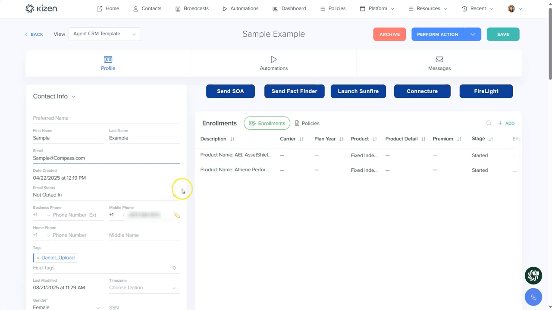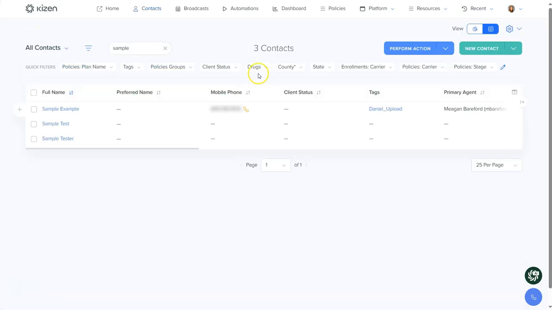We can move them around, we can add some, we can remove them. So I'm going to show you guys how to do that. And then we can also customize the layout of this record. So for example, I could move the contact information over here and put the enrollments over here on the left. I'm going to show you guys how to do that as well. So let's get right into it, and I'm going to jump back out to my contacts page.